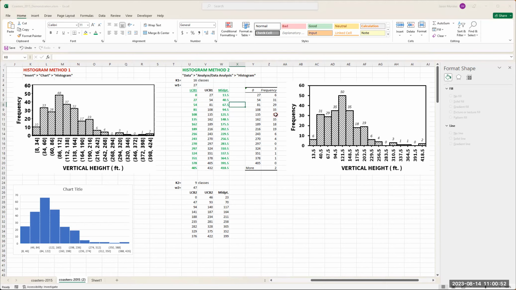So this is what we'll cover in the following sections, is how to use method 2 in order to create a histogram and format it so it looks like this. So anytime is a good time to learn, so let's get started.